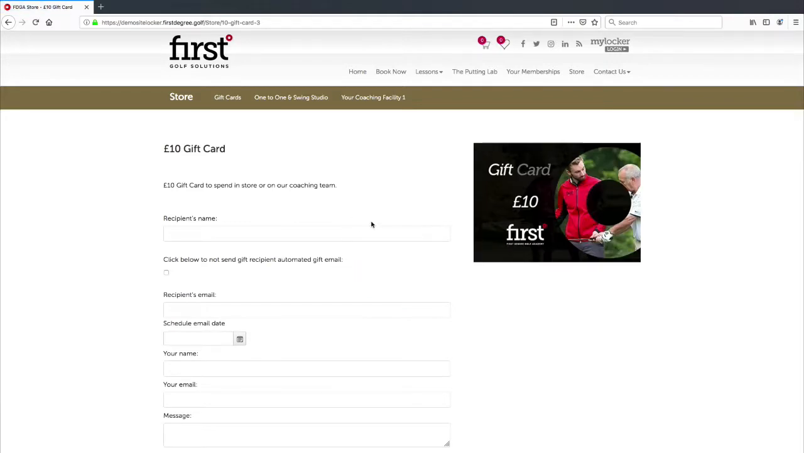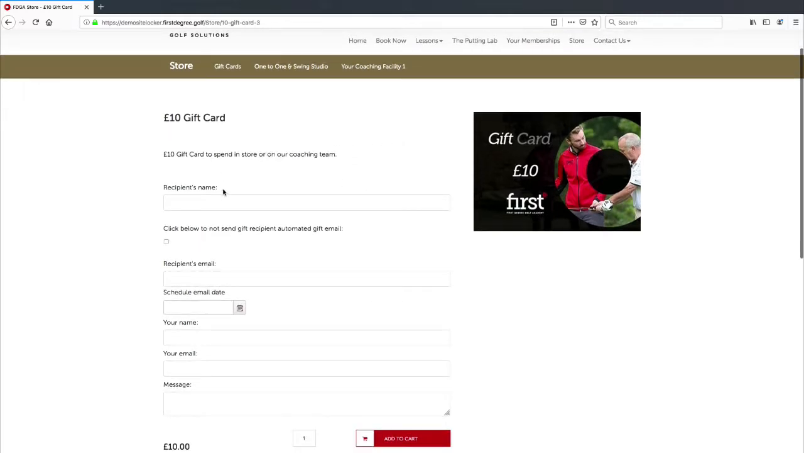And let's just talk about how that's slightly different now for the customer within the store area. So the customer now is able to dictate to the store where they want the electronic gift card to be sent. So the team at First Degree Golf Solutions will have already provided you more information around the electronic gift card and linking this into the locker area. However, the customer is able to define the recipient's name, which would go into this section here. And this would appear on the electronic gift card that is sent to them via email.